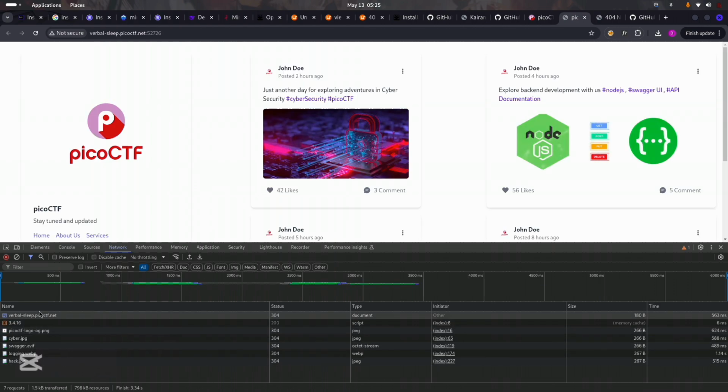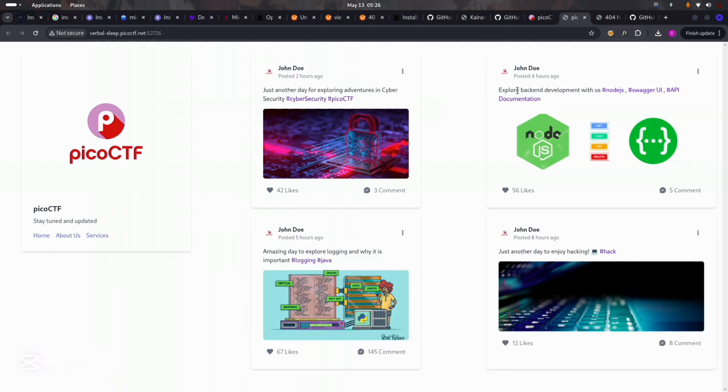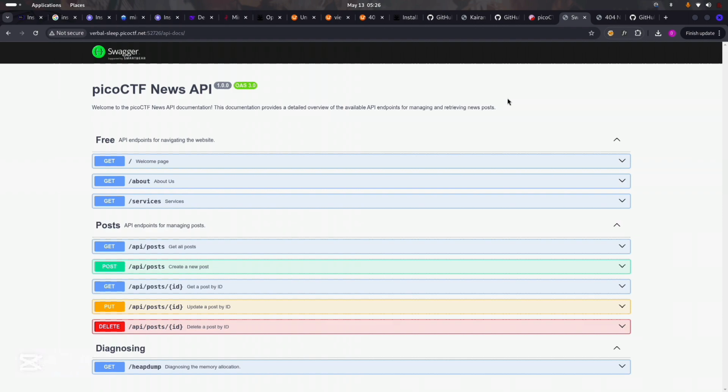I go back to the challenge description in my head. Remember it said we could find articles about API documentation? That part sticks with me. So I scroll through the blog again, and yep, there's a card with API documentation. I click on the documentation URL, and it takes me to a Swagger UI page with all the API routes.